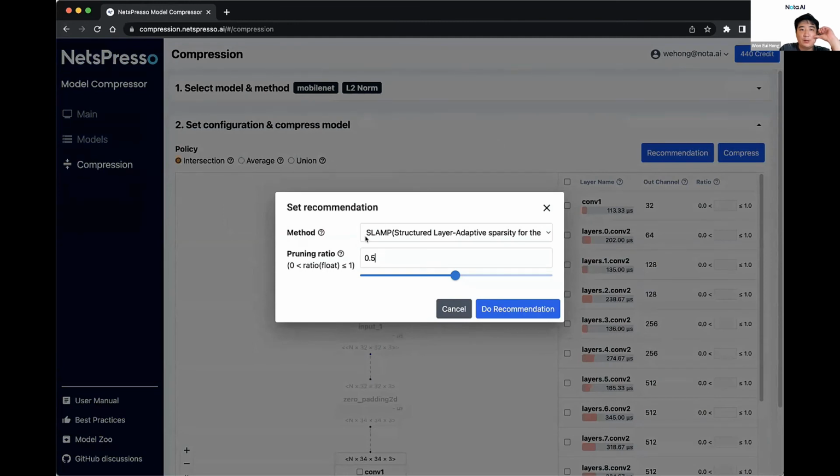And the setup is structural layer adaptive sparsity for the magnitude-based pruning. You can research, you can find the paper in Google Scholar. It's the same name, SLAM, structural layer adaptive sparsity for the magnitude-based pruning. They recommend the pruning ratios, but nobody can guarantee it. In AI engineering, nobody can guarantee before you actually see the results.